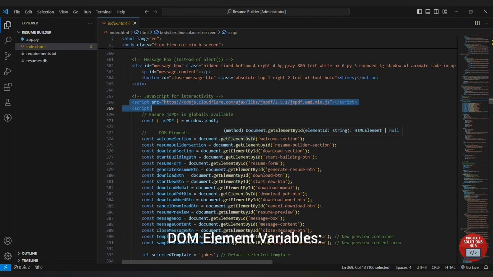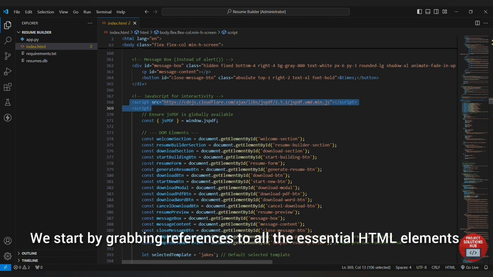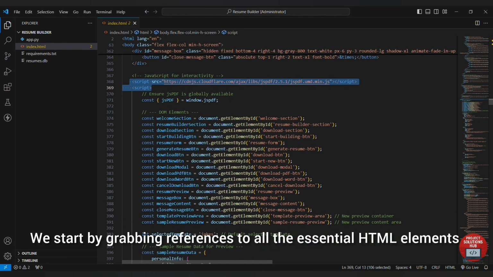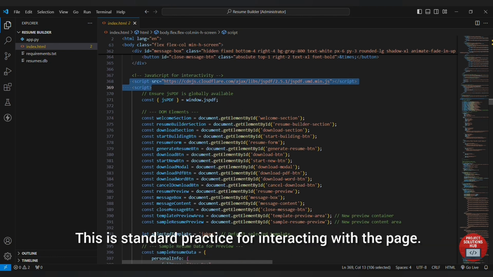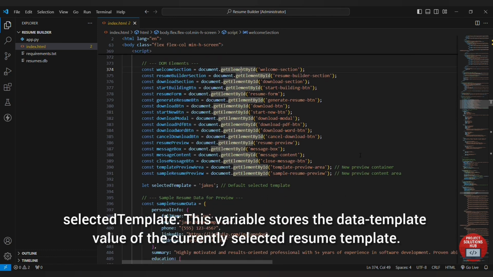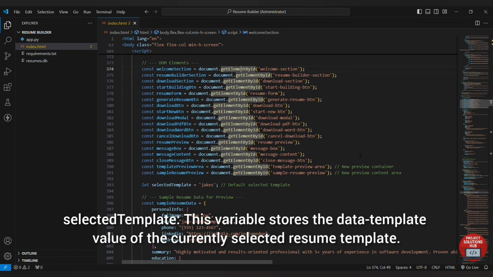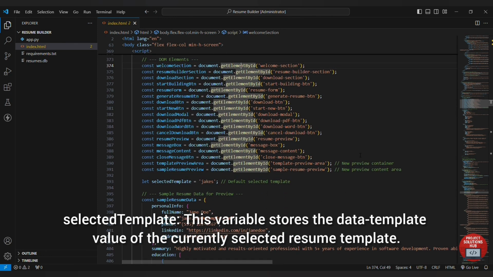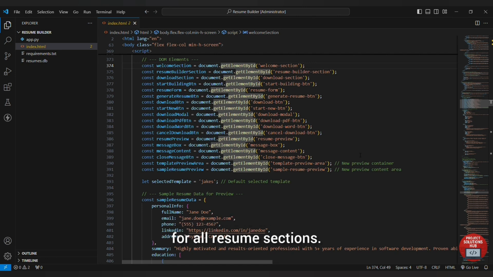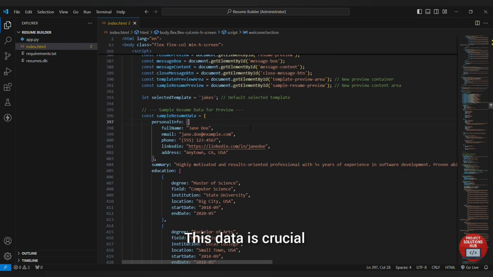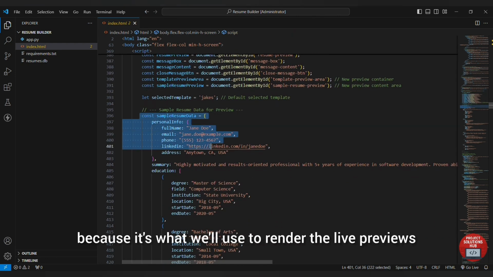DOM element variables. We start by grabbing references to all the essential HTML elements using document.getElementById. This is standard practice for interacting with the page. Selected template: this variable stores the data-template value of the currently selected resume template. Sample resume data: this is a large JavaScript object containing pre-filled dummy data for all resume sections. This data is crucial because it's what we'll use to render the live previews.